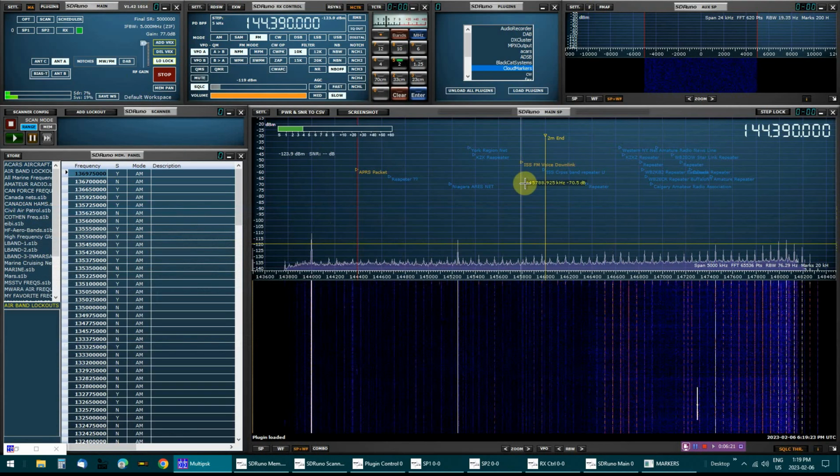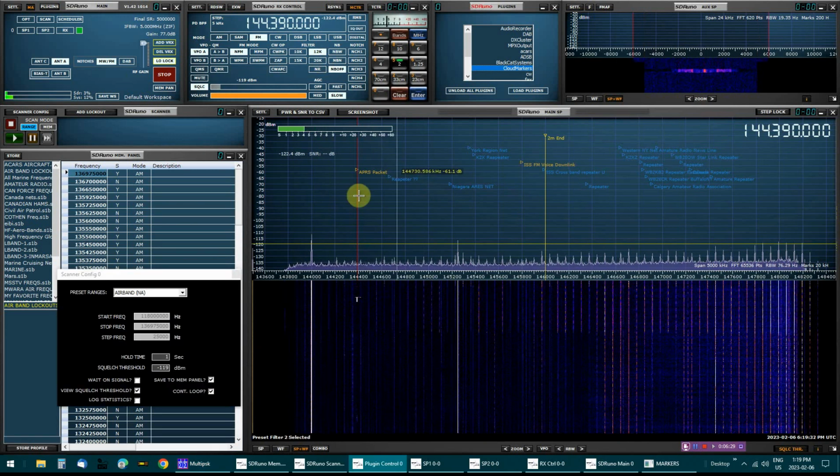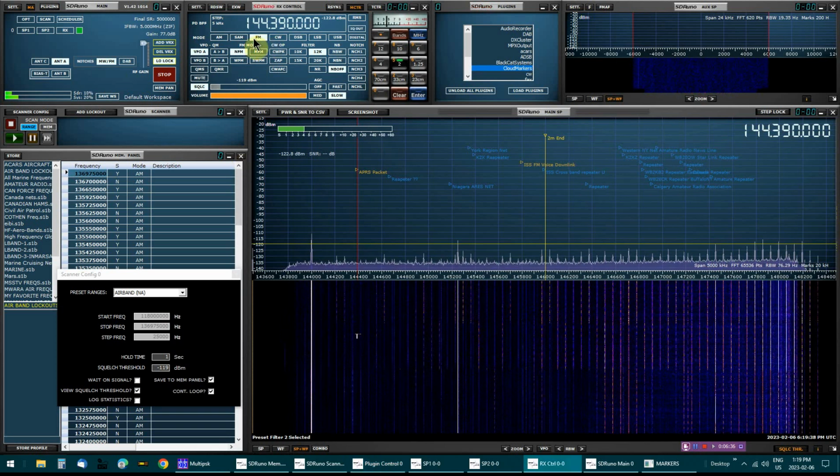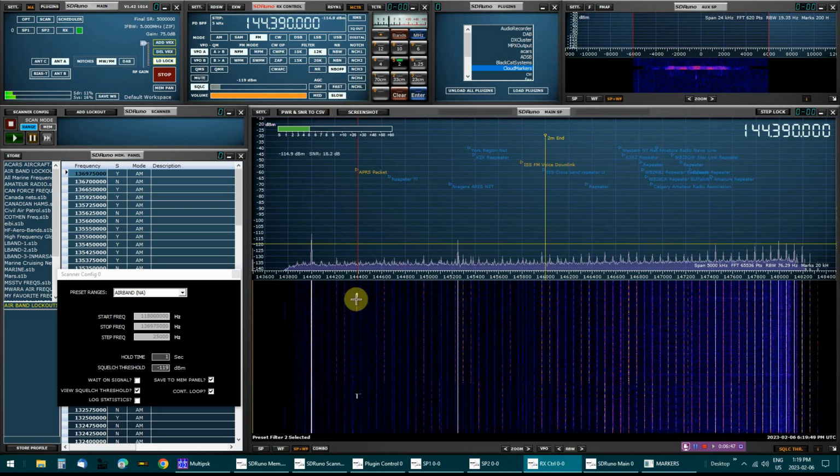The setup I'm using is SDRuno software. I should have that on 12K, FM, NFM, 12K for the filter, and that's about it. You can see the packet right there.